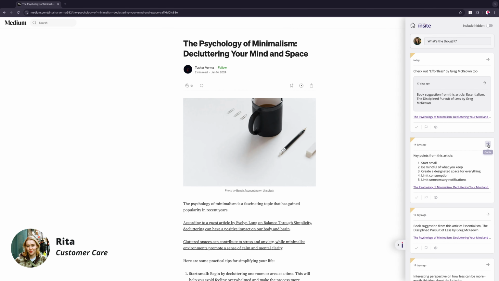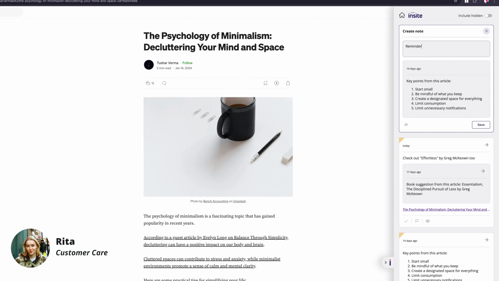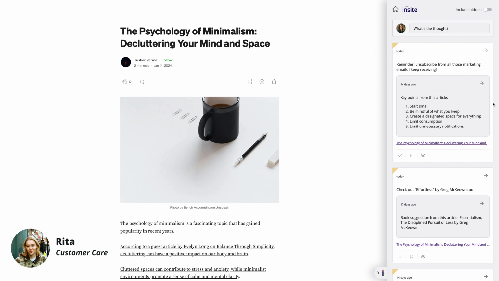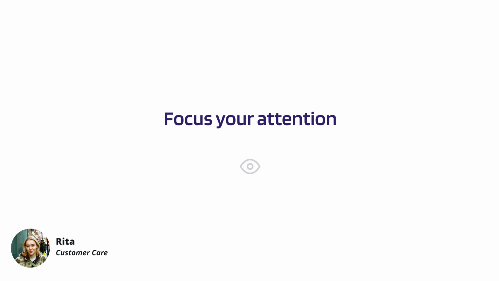To add more to an existing note, you can click the arrow to quote it and build on your ideas. You can quote a note as many times as you'd like. Insight's also got some handy tools to help you stay organized.